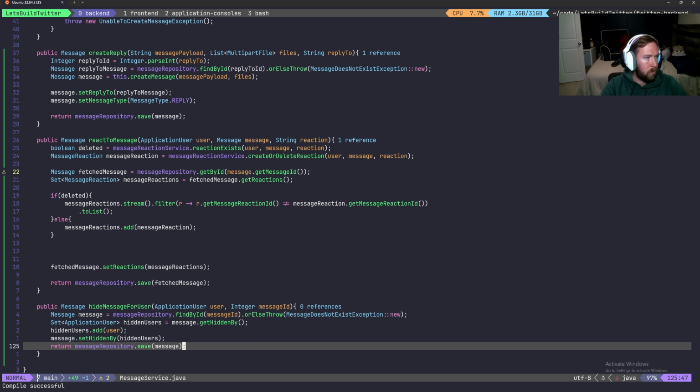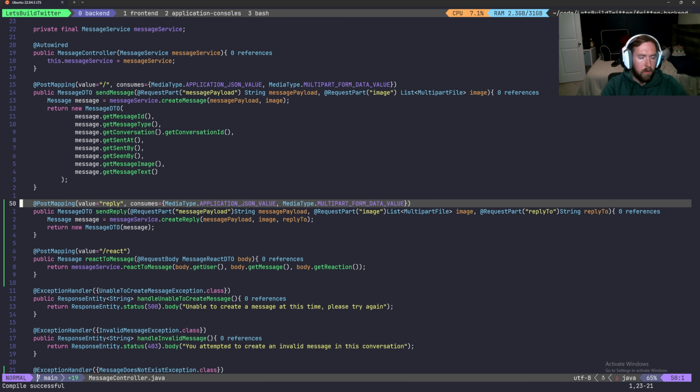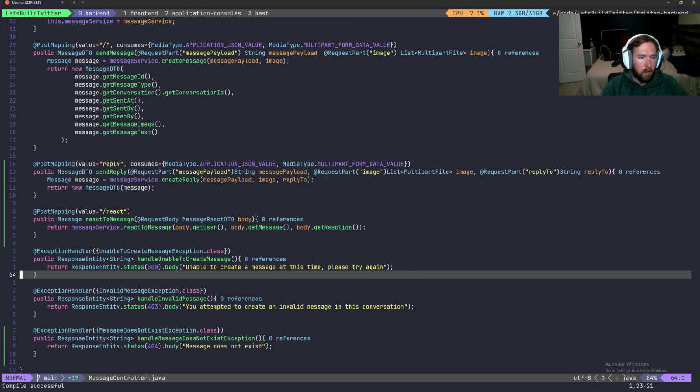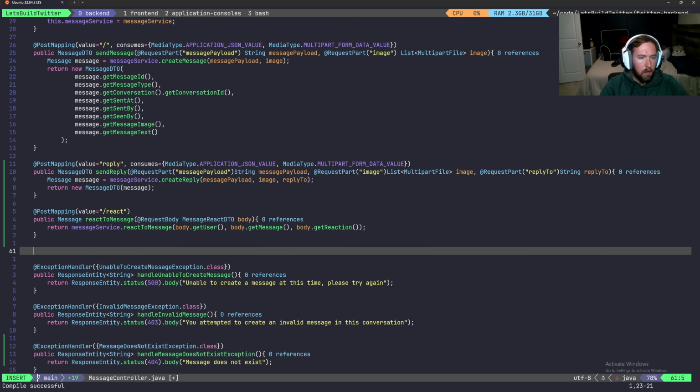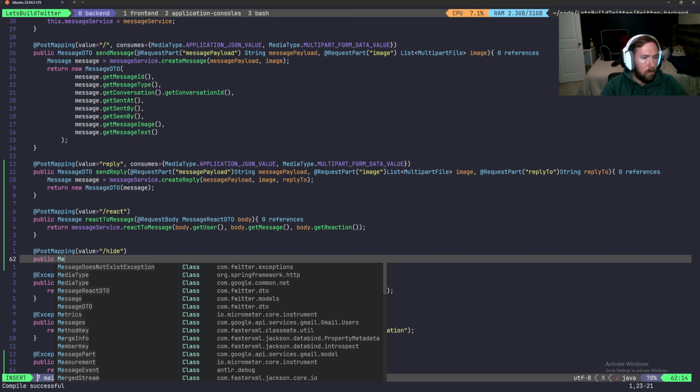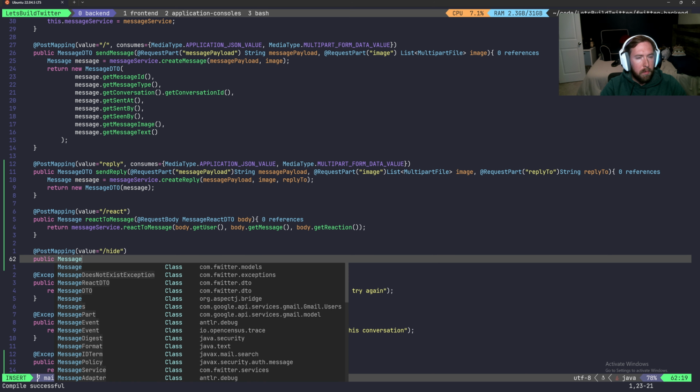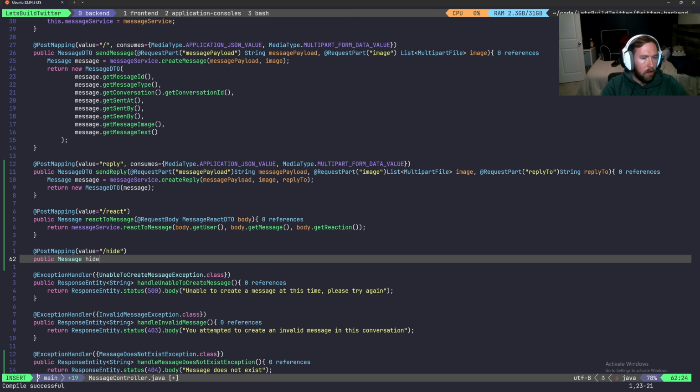Let's go back into the message controller and set this up. Inside our message controller, I'm going to go below our reply once again. Say at PostMapping, and this value will equal /hide, and then this can be a public Message once again. Maybe these should have been message DTOs, now that I think about it. We'll see what happens on the front end here. I might come back in the next episode and change to the message DTOs. We'll see. Say hideMessageForUser.